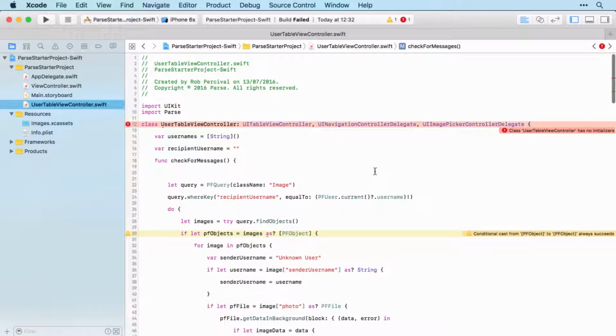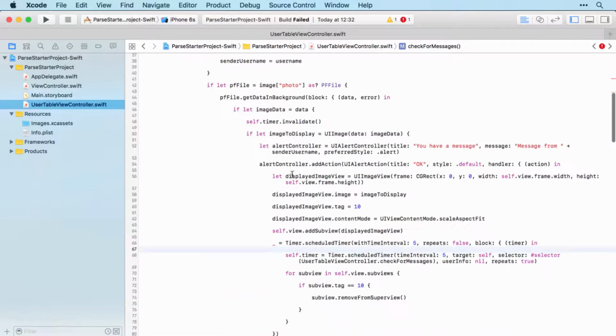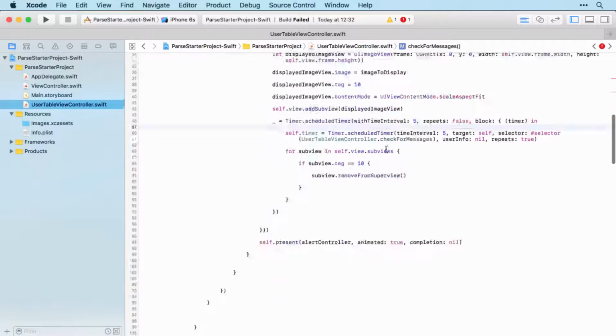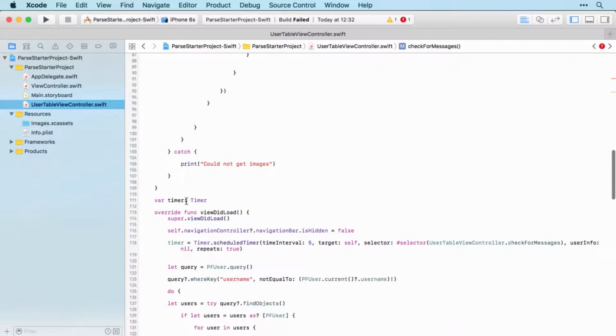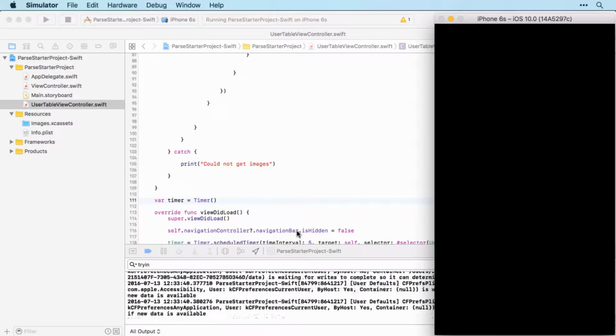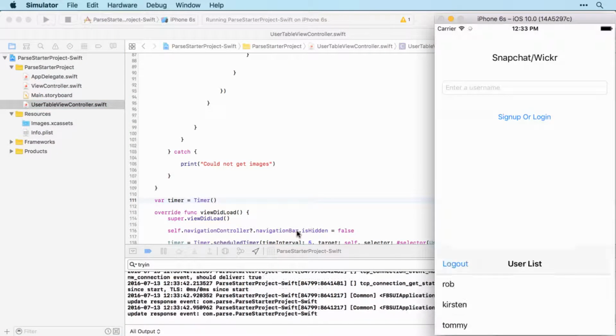Oh, we've got a problem somewhere. Okay, that's a strange error, this one. If you've seen that before, it has no initializers. Seems like there's something hugely wrong with the class, but actually it's just because I haven't set that timer to have a value. There we go. And variables defined within the class itself do need to have a value. They can't be nil. So now we set that up. If you get that error, you now know what's causing it.